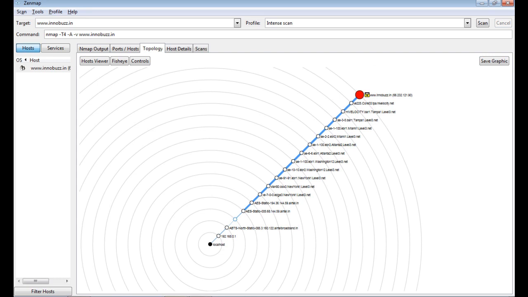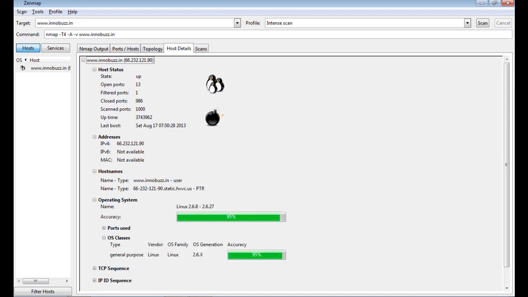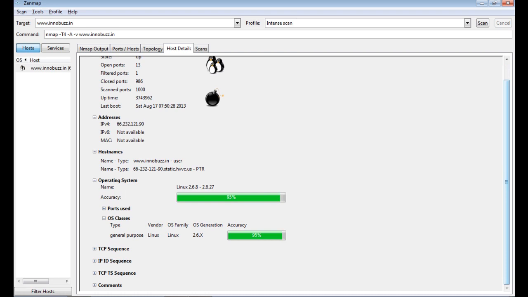Let's see, this is the local machine, this is my machine, this is my gateway. After that, as you switch, this is innobus.in and it has an IP address of 66.232.121.90. So this is the complete traceroute path. If we see the host details, what did we get? It has Linux 2.6.8. Let's see the accurate information of the remote machine.